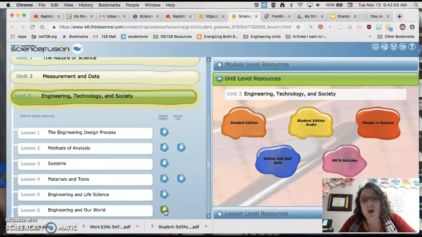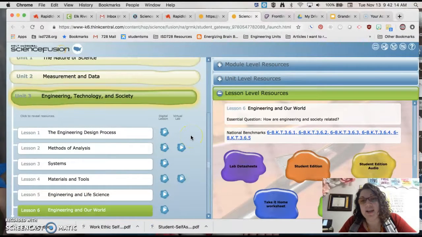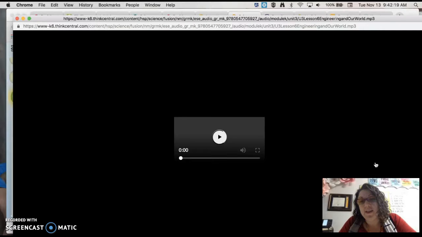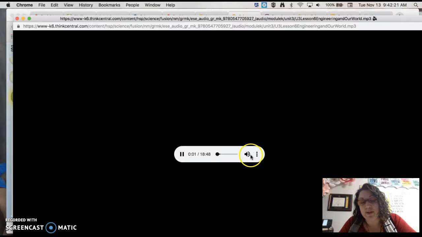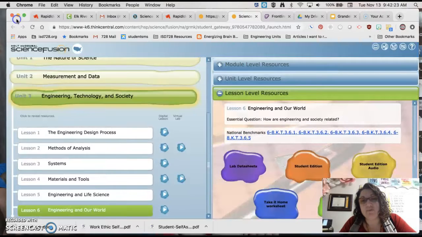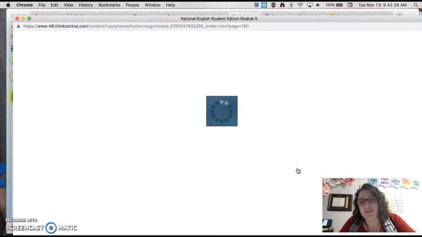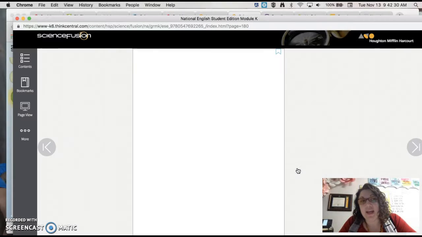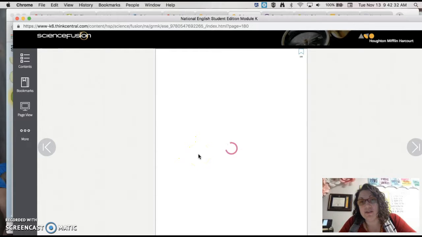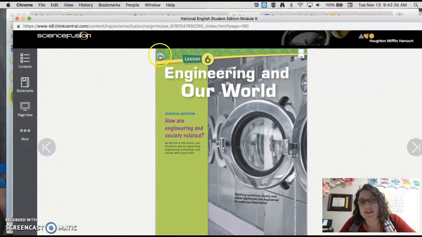Another thing you can do when you are reading the textbook, so over this past weekend the assignment was Lesson 6, so you can click on Lesson 6. And then you can do Student Edition Audio, and then you can play Engineering and Our World from there. The other option is to open the Student Edition from here, and it will show you the textbook pages. And you can click the sound icon right here, and it will read the pages to you.